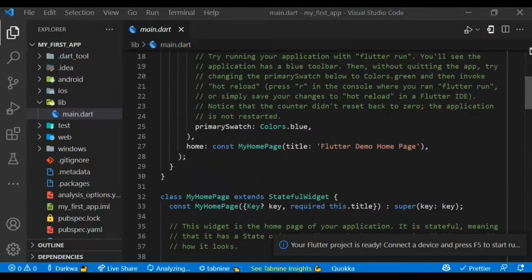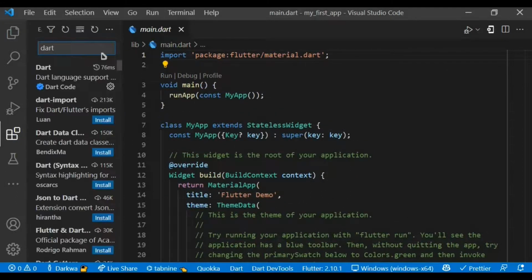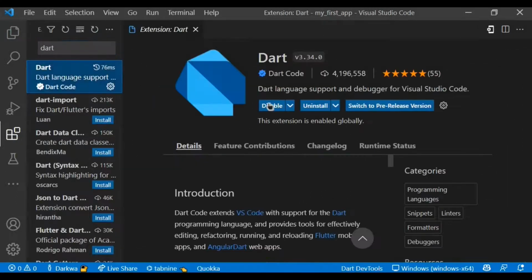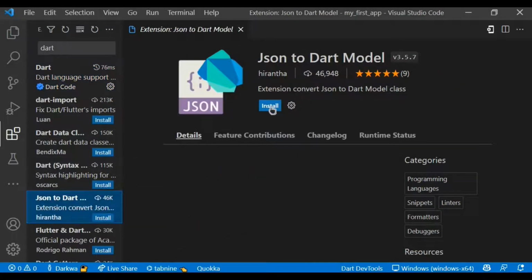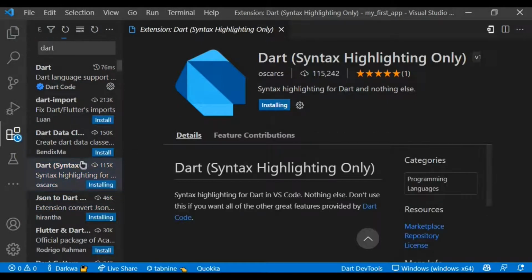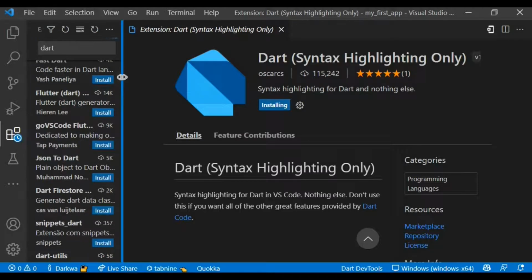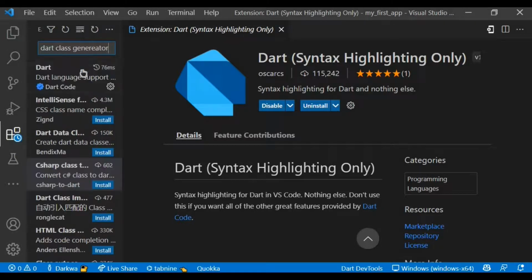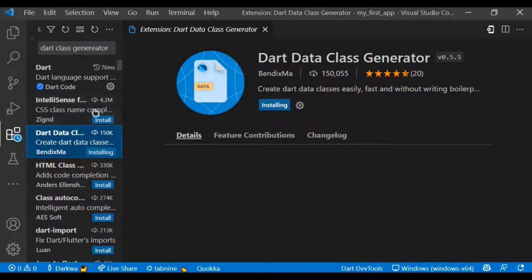So there are quite a few extensions we need to install with regard to Visual Studio Code. So let's jump right into it. We need to install the Dart extension. And also we need to install JSON to Dart. And also Dart syntax highlighting only. And also let's search for Dart class generator. Okay, there it is. We need to install that one too.